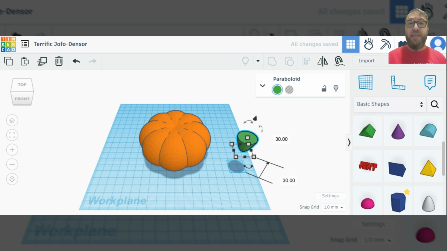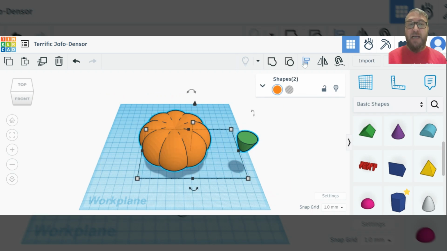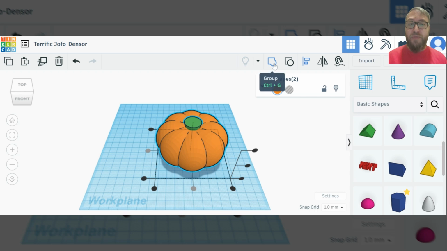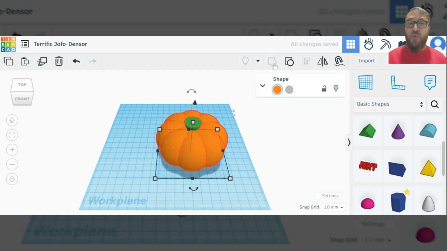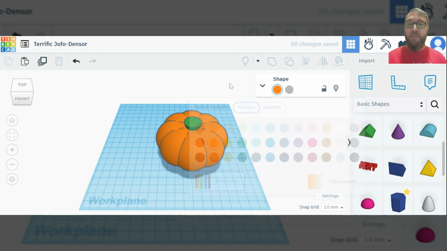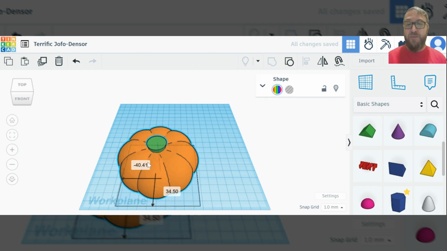Now I want to put the stem right at the center of the pumpkin, and I can do so by selecting both shapes like this and clicking on the Align button. And I'm going to select this button here and this button here. And now the pumpkin is perfectly aligned with the stem. And I'm going to group. And don't worry if now it changes the color, because I can go back and click on multicolor and it remembers that it has two different colors.